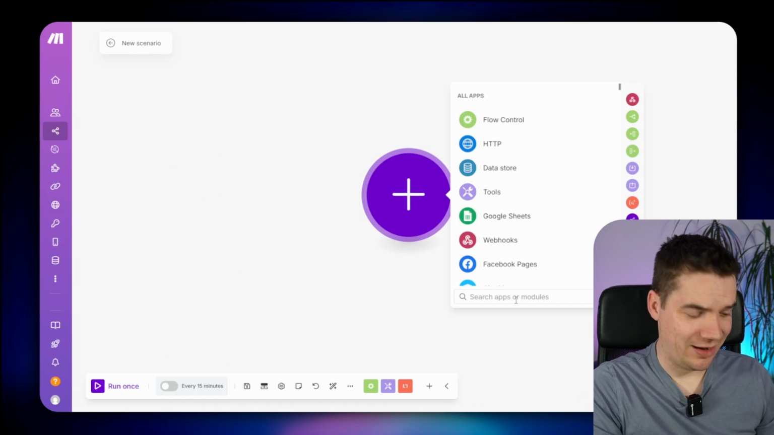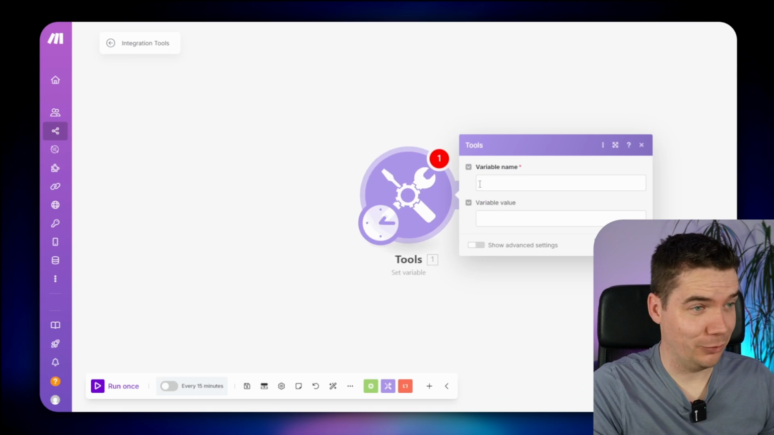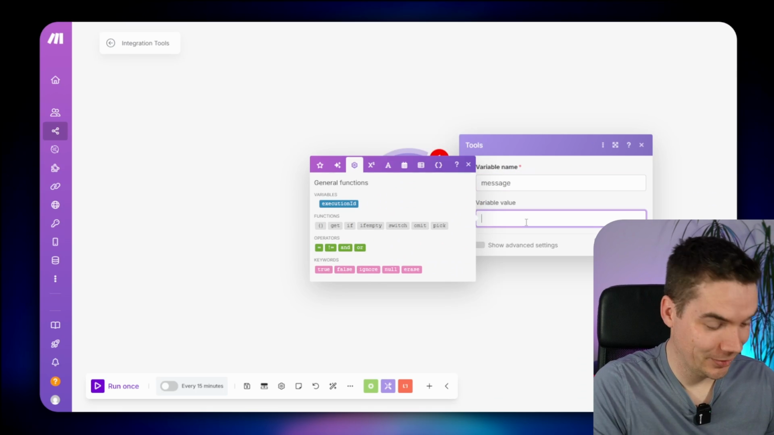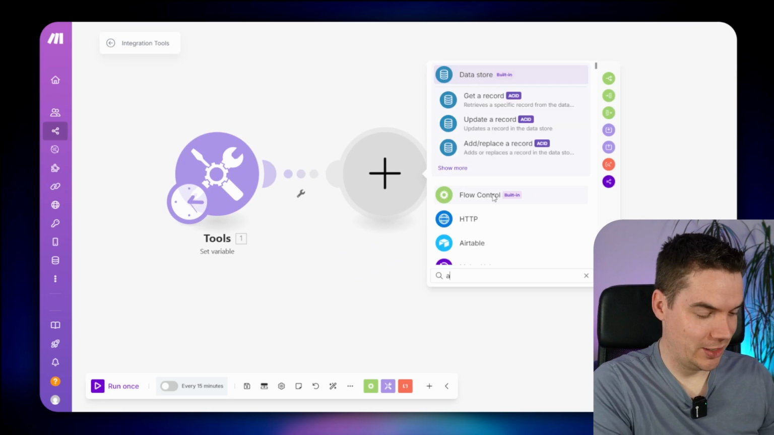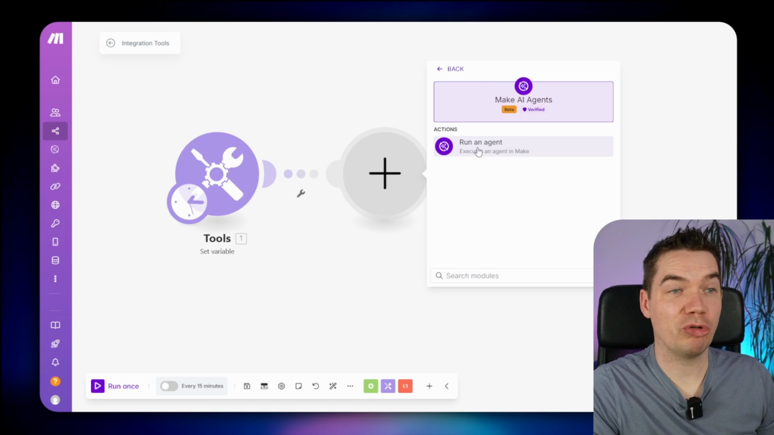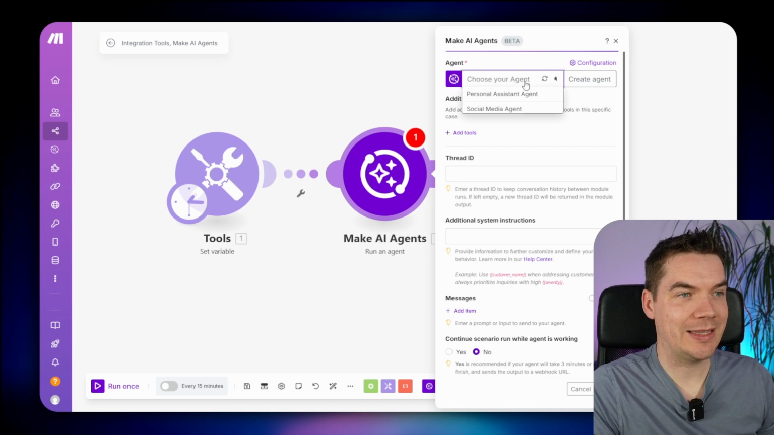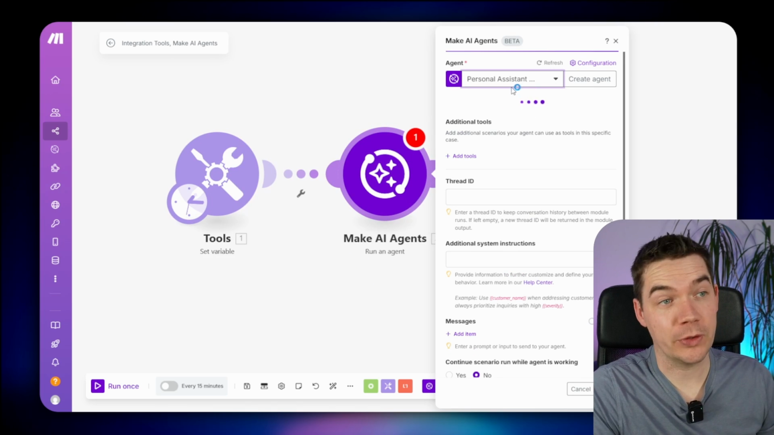Create a new scenario. And at a very basic level, let's just set a variable, which is message hello. Okay, so that's that. And then if we type in make AI agents, you can run an agent. And that gives you the flexibility to then choose the agent that you just created, or personal assistant agent.